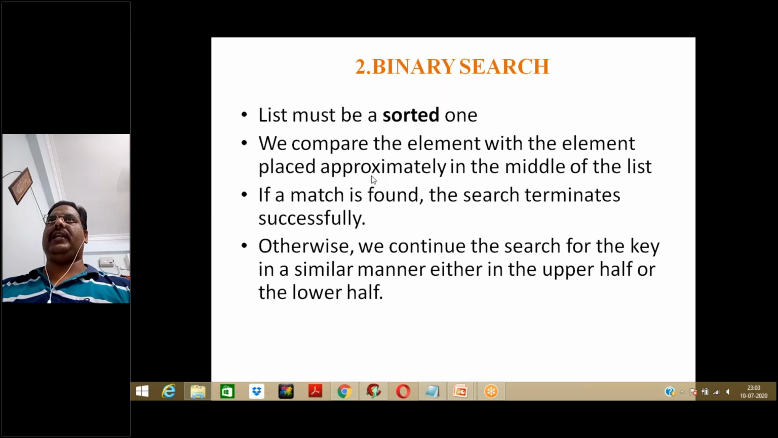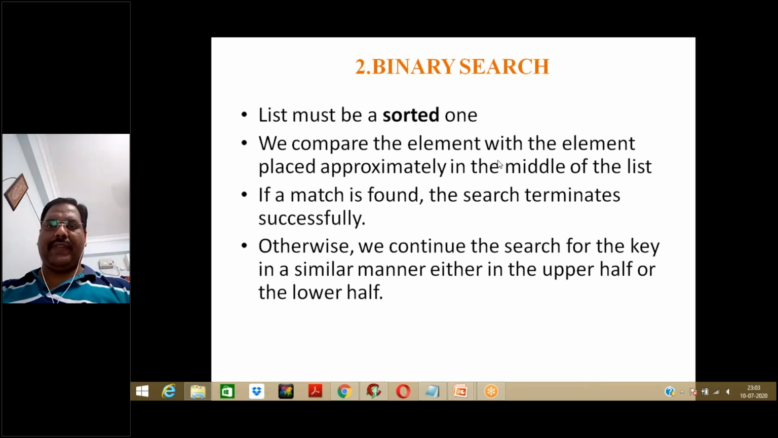And the next one here is we compare the element with the element placed approximately in the middle of the list. So we need to find out the mid value, that means the middle value. According to that, start comparing that middle value and the search value. If both are equal, then fine.